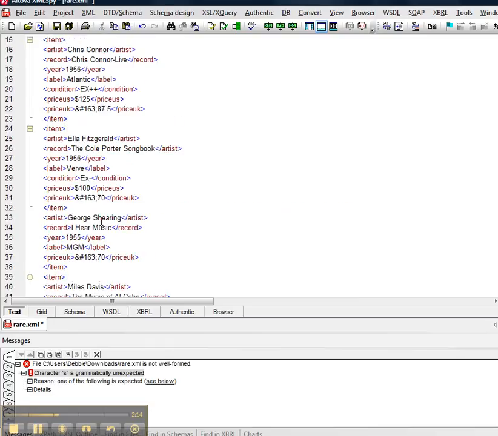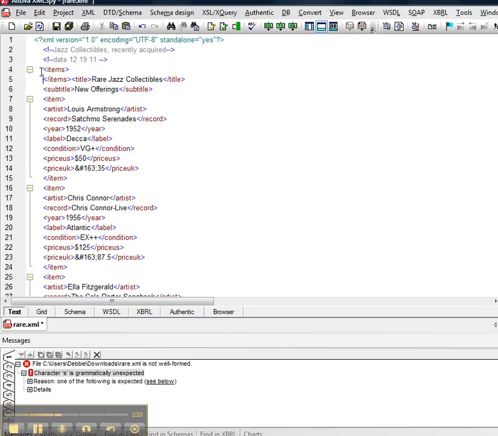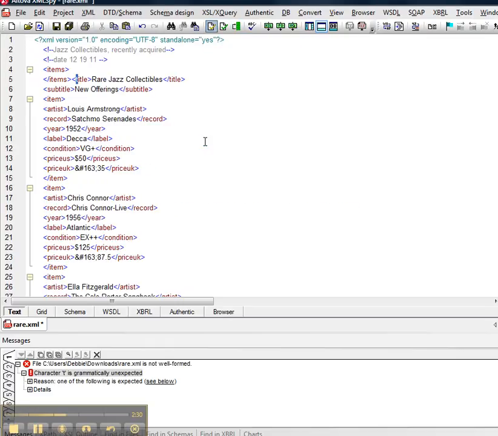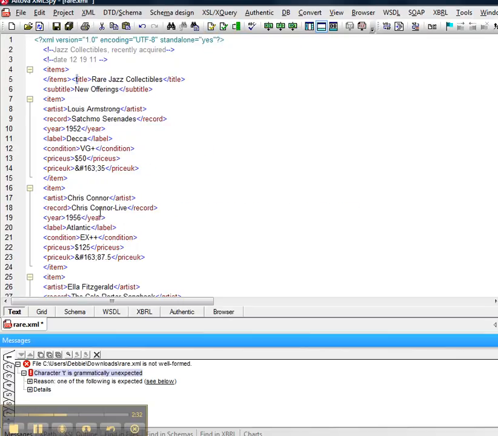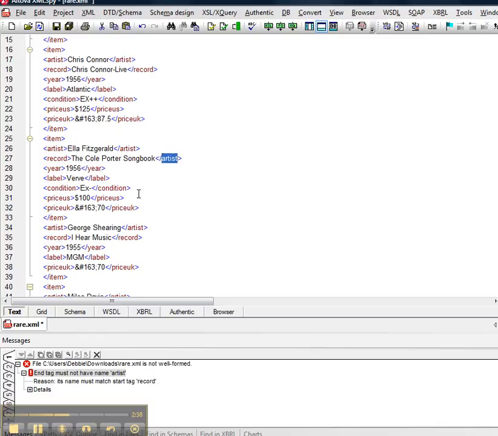Maybe there's other errors I haven't checked yet. So items at the beginning, items at the end. Oops, needs to be like this. And let's check again. Now we got an error with the T. Oh, that's because it's put it in there again. Let's check again. Now we have an error with artist.